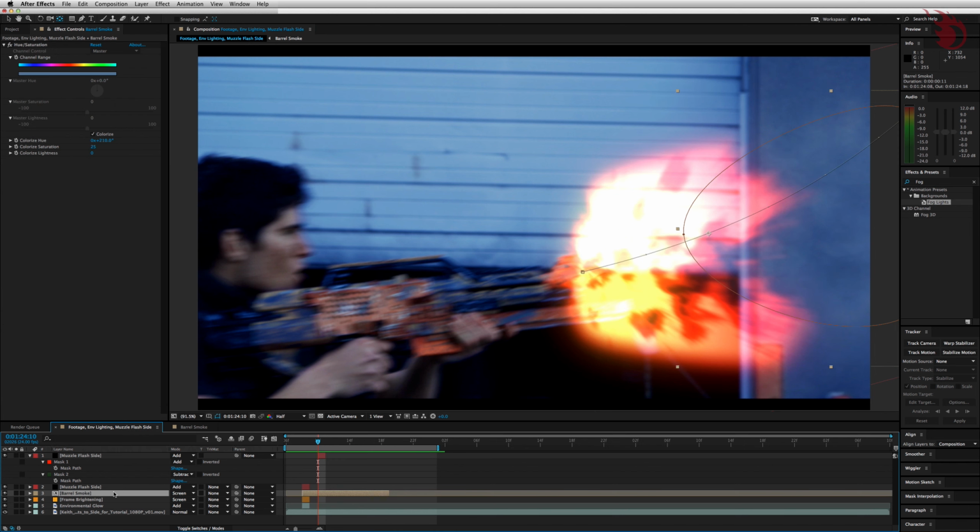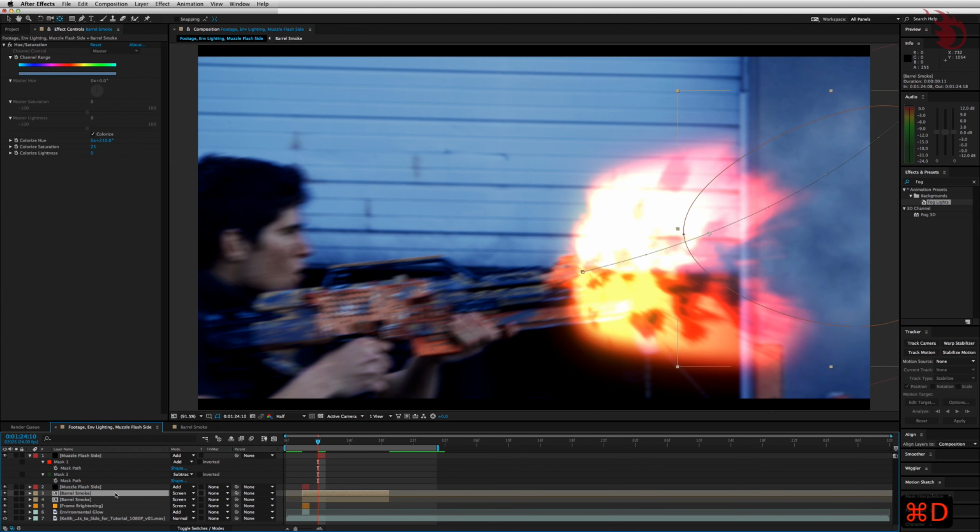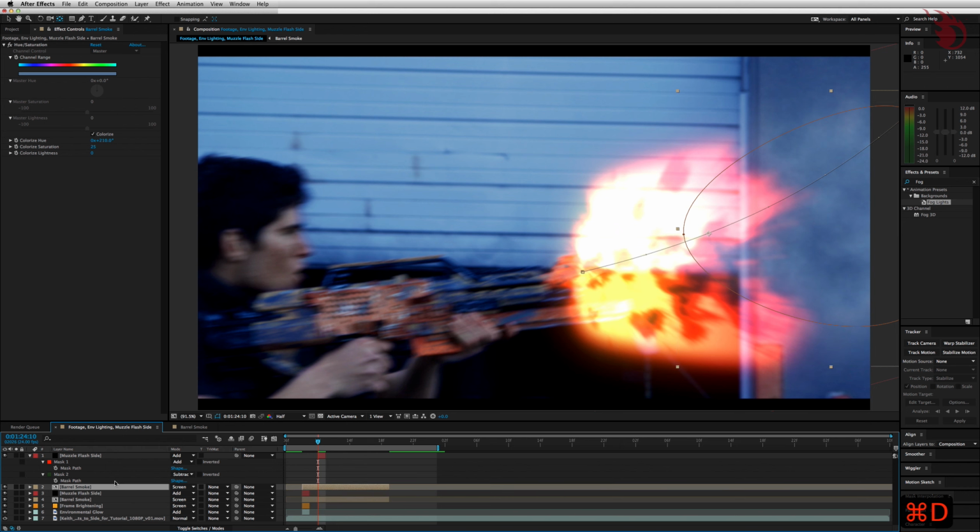Select that barrel smoke, duplicate it, change its order in the timeline so that it's right underneath the second muzzle flash. With the playhead set to the beginning of that second muzzle flash and your barrel smoke still selected, hit open bracket, and the barrel smoke will snap to right where you want it.